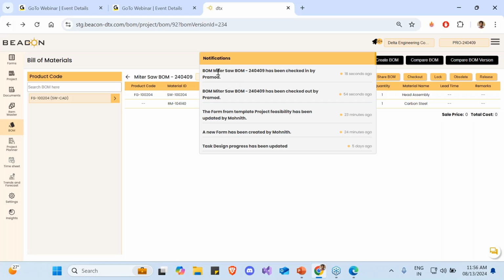This can be extended to emails as well, saying which BOM material was updated by which user at what time. When you share the BOM or you share the document, it will go as a mail. In this case, my ID was Monit, so Monit has shared so and so BOM, so and so document with Pramod, with a link that takes him directly to that particular location of the item, which could be BOMs or anything.